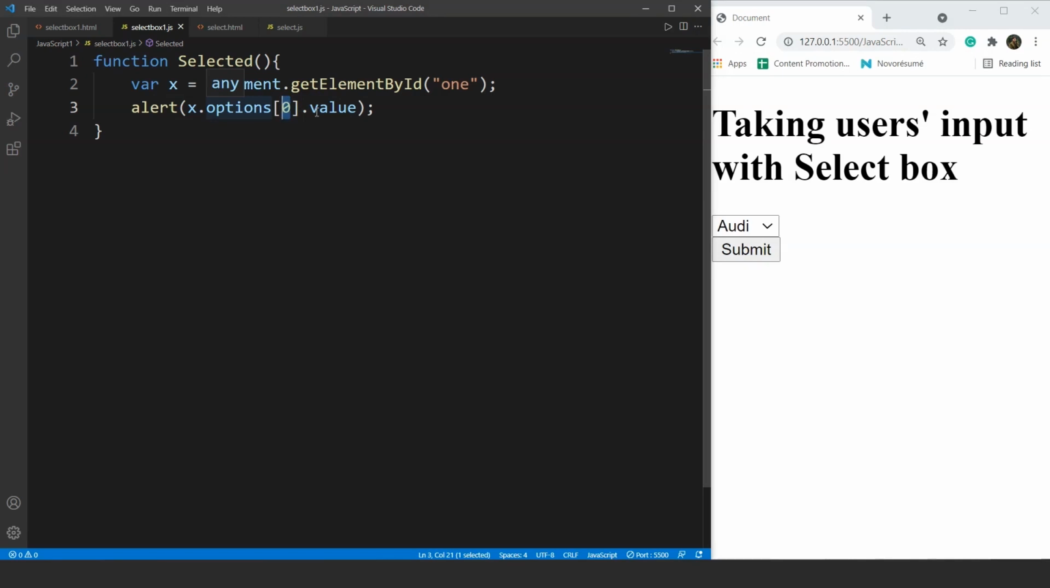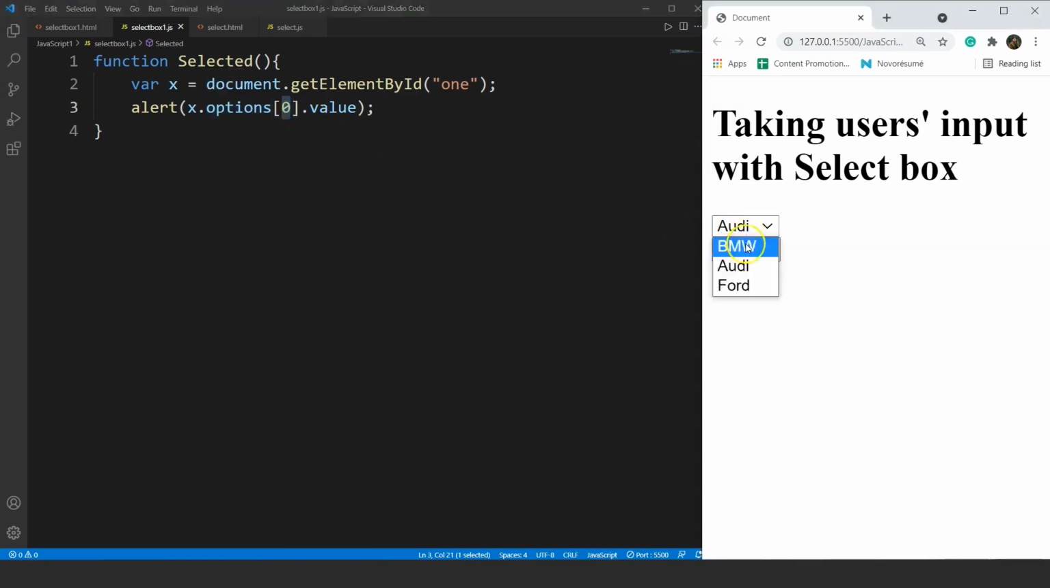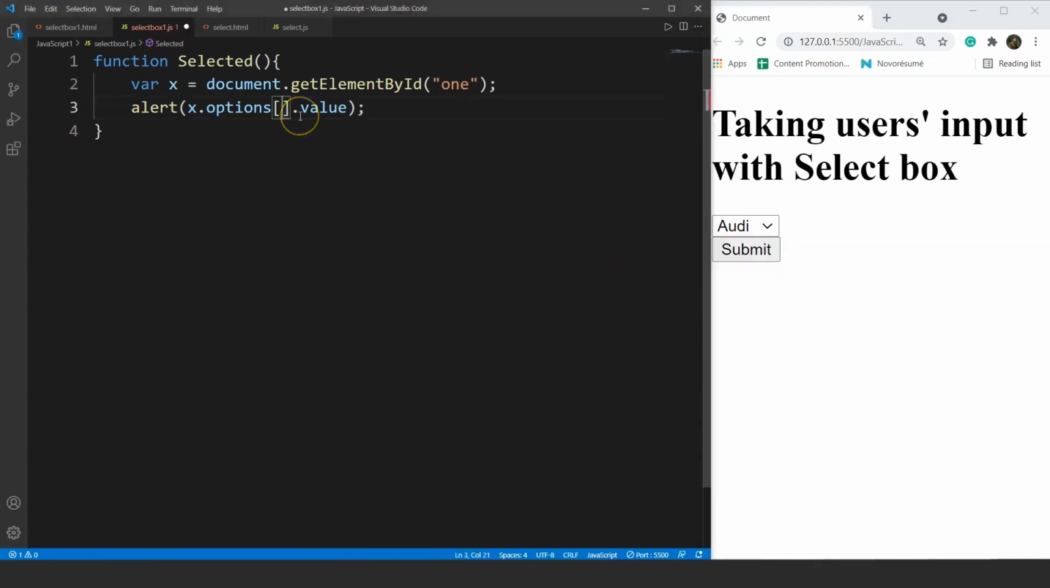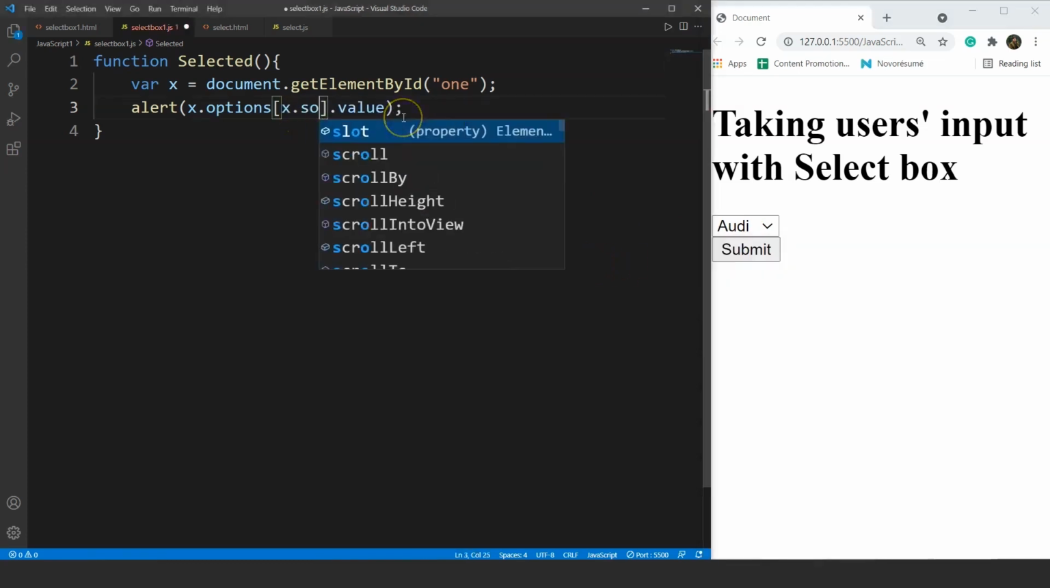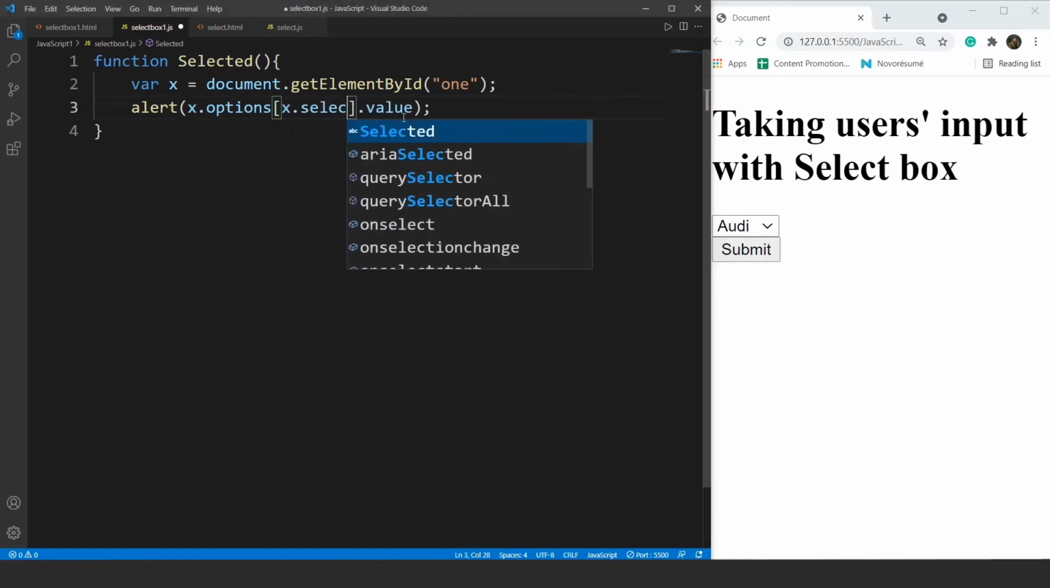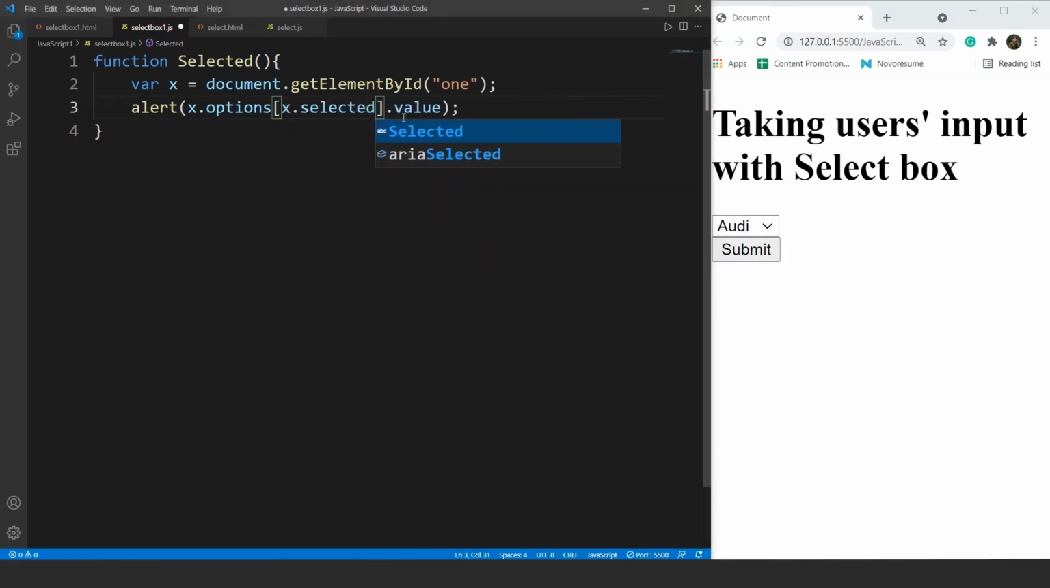We can't use 0, 1 or 2 here because we want to provide the value dynamically, because we have 3 different values here and we want to print the value which the user selected, not the one present at index 0, 1 or 2. So for that we have another property here. We have to write here x.selectedIndex, and one thing you have to remember is we have to write here x.selectedIndex, or any variable we are using here.